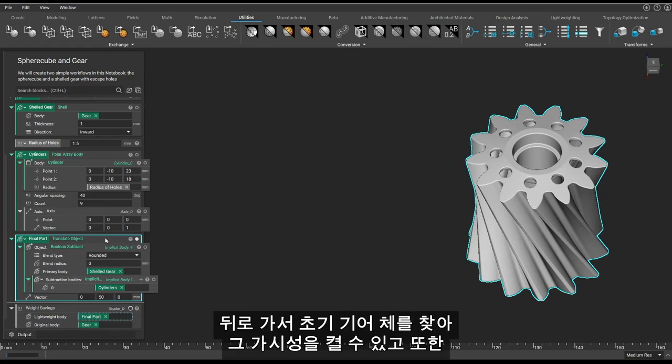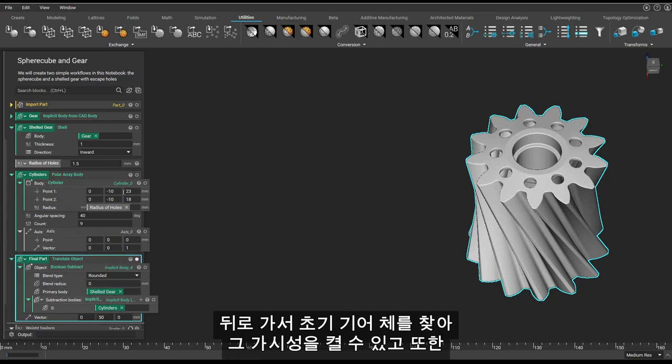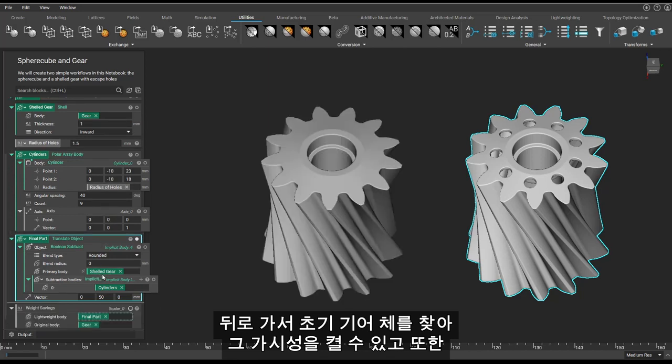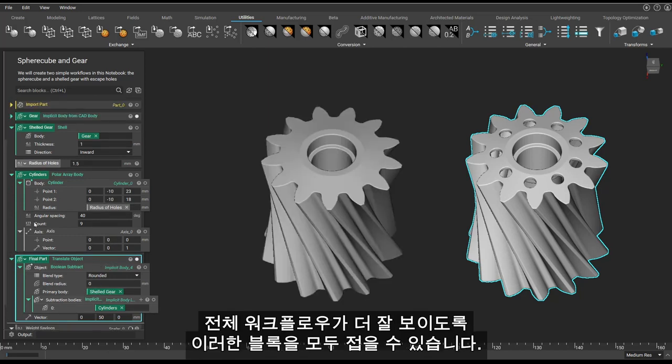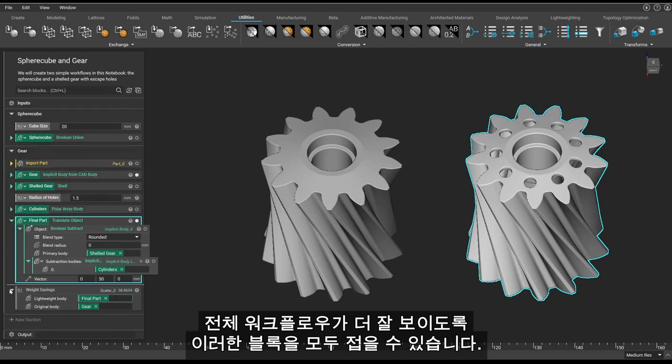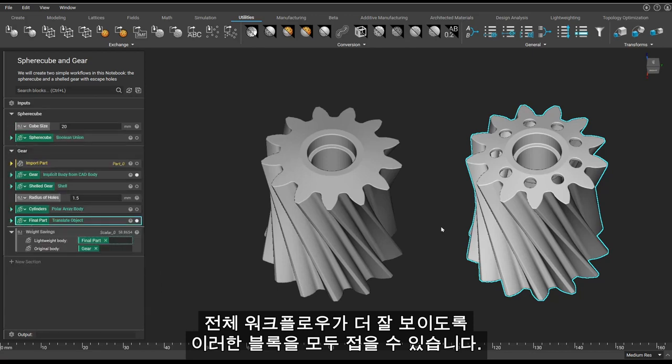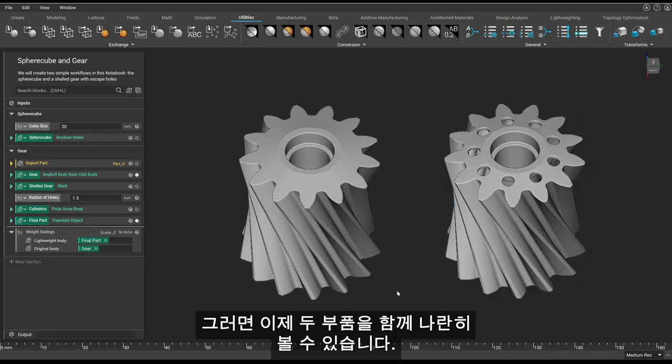I can go back and find my initial gear body, turn on its visibility, and also collapse all these blocks to better be able to see the whole workflow. And the two parts can now be seen together side by side.